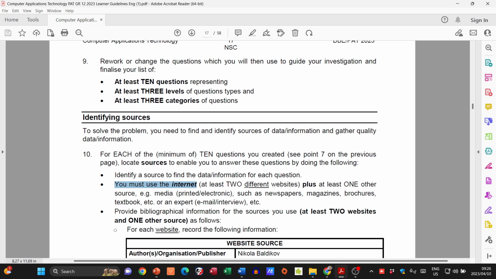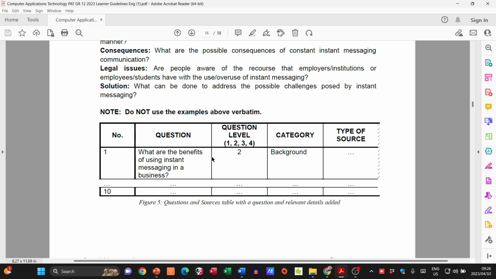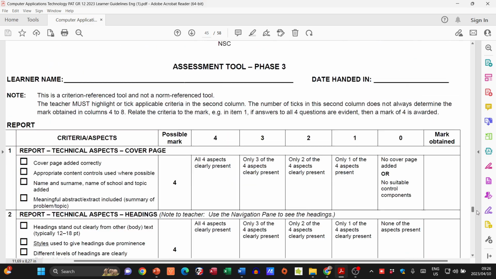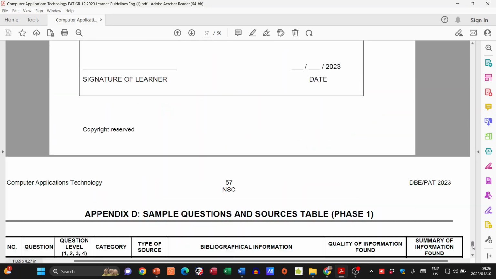No. And then you are going to provide biographical information for the sources you use, at least 2 websites and 1 other source. In other words, of your 10 questions, right? Bear with me and let's maybe go down to Appendix D so you can understand this clearly.